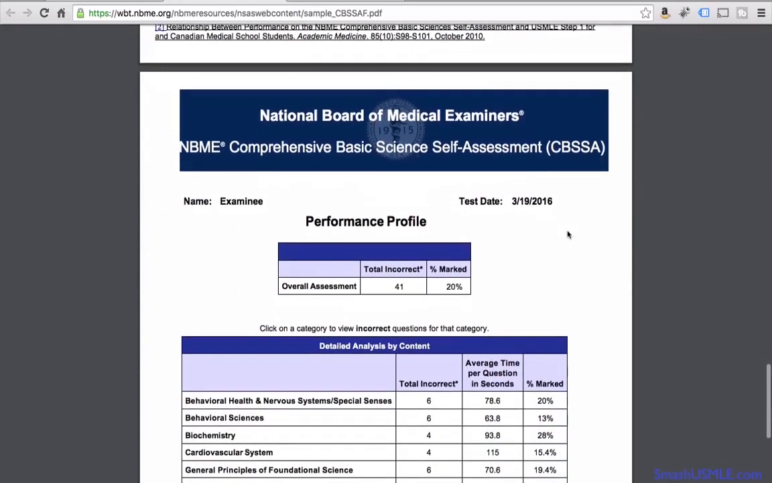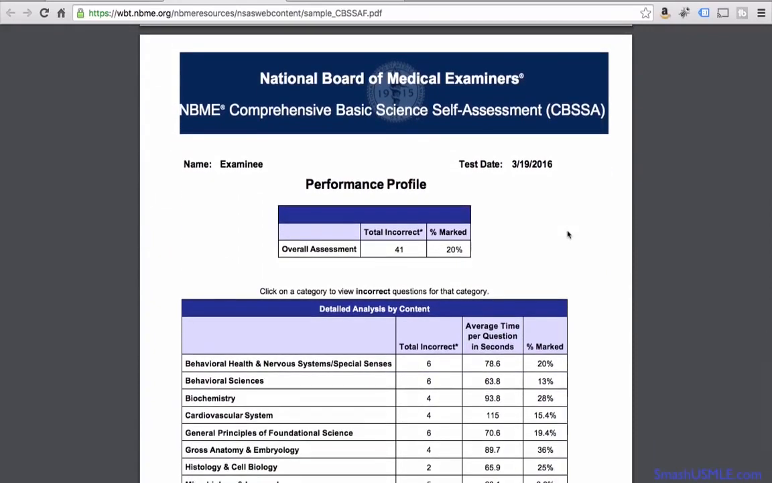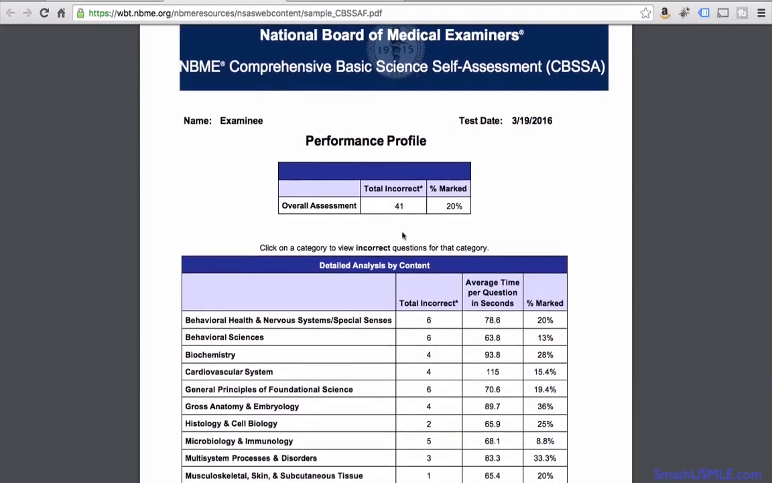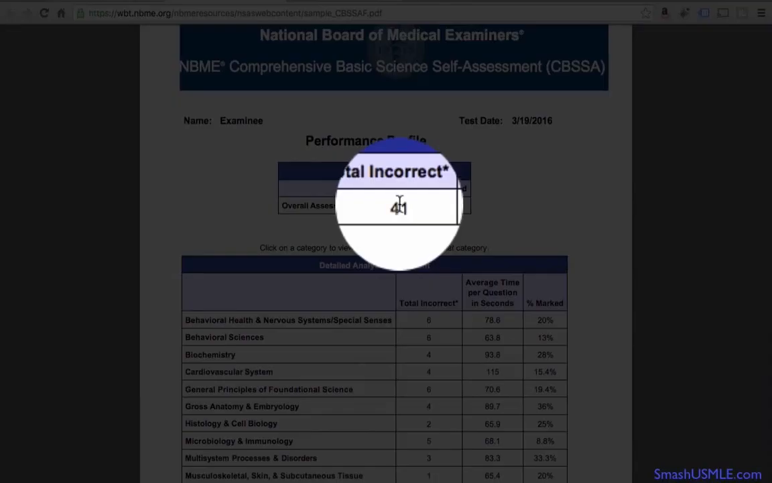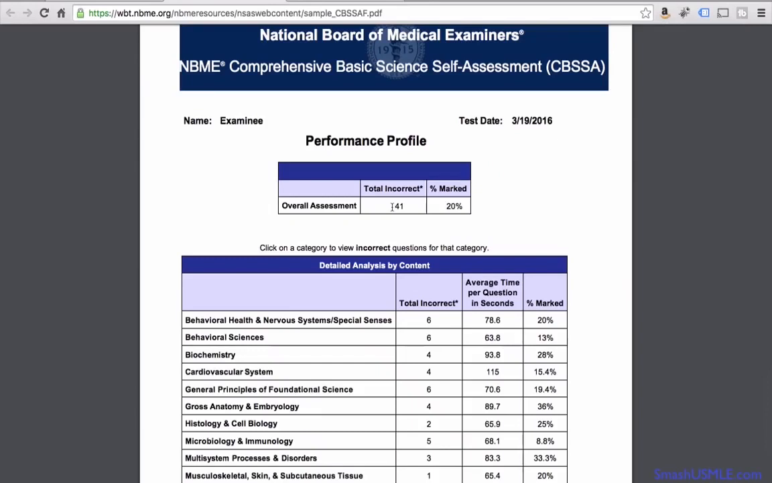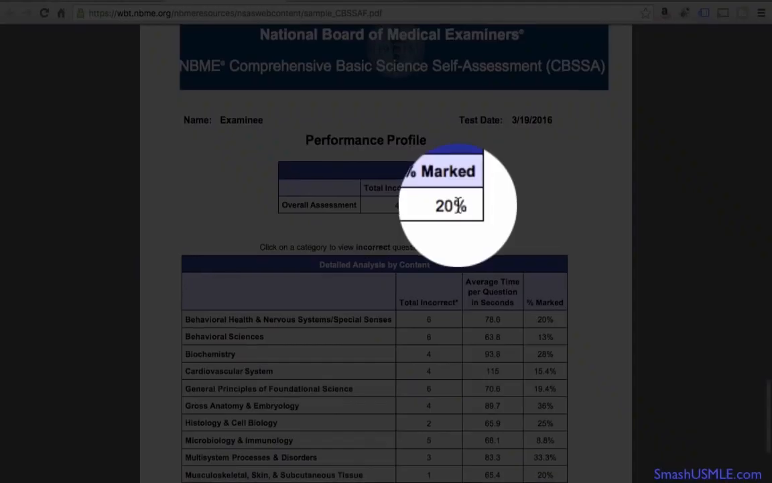So as you can see, the last page here shows you the examinee's performance profile. Your name will be written in the top left corner and the test date. And you can see your performance profile on the actual CBSSA test, assessment test. So overall, it shows you the total incorrect questions. In this case, the candidate had 41 incorrect questions and 20% marked.